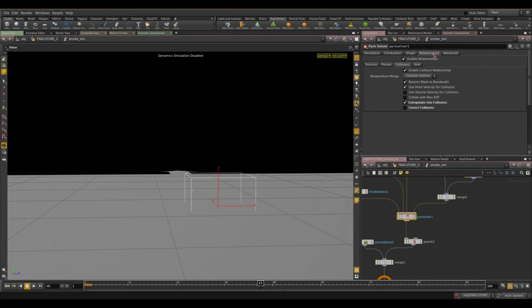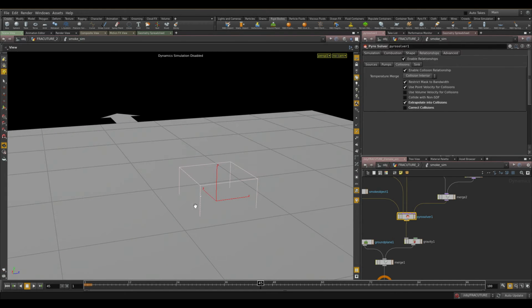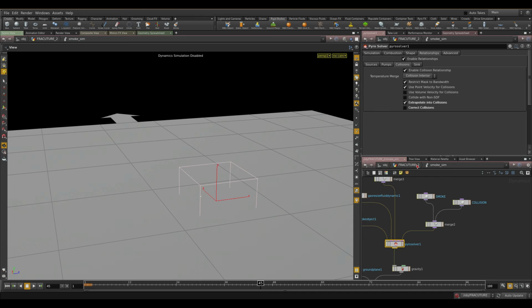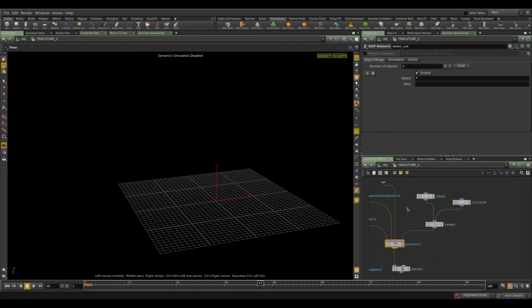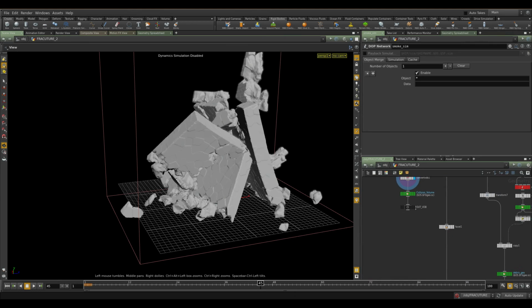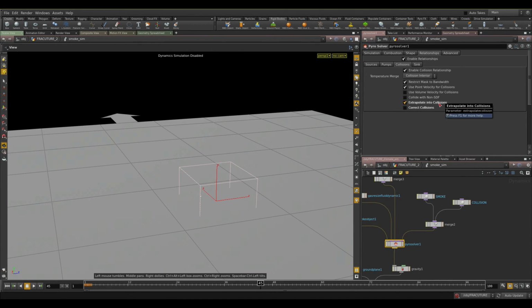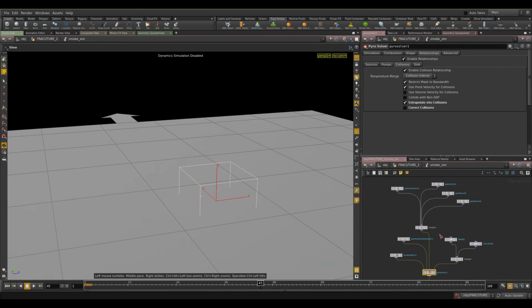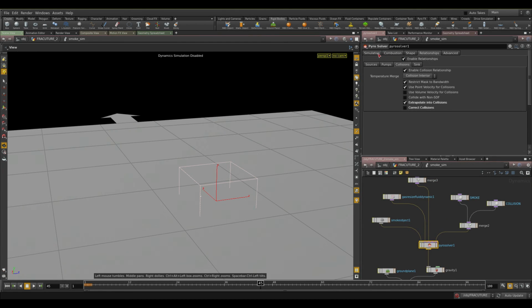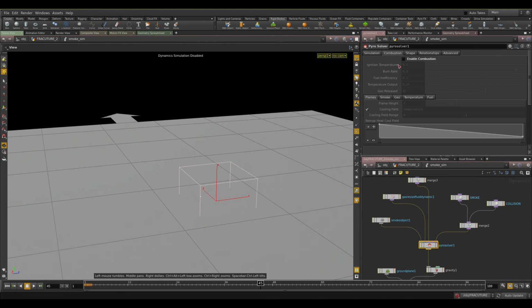Alright, on the relationships, I have extrapolate into collisions on and correct collisions off. Correct collisions is if the fluid is inside the volume, the volume you created here for the collision, it's going to be deleted. So yeah, I turn that off, and extrapolate into collisions is going to give you a better result, put it that way. So that's all I did, I think. And at this point you just mess with this.